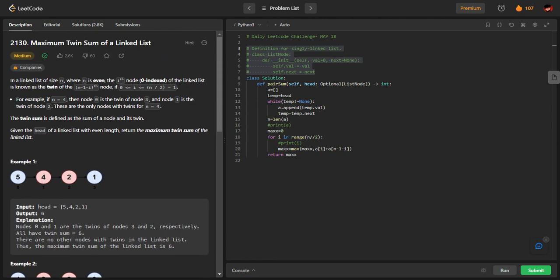For any node i, the node n minus 1 minus i will be its twin. Here n minus 1 is the last index, and n minus 1 minus i is going to be the twin for the node with index i. That is the basic idea. So we have three things here. What is a twin? For the ith node, the twin is the n minus i minus 1th node. Next, what is a twin sum? Twin sum is the sum of the node and its twin. And then comes the question: we have to find the maximum twin sum possible. It's a very simple question.